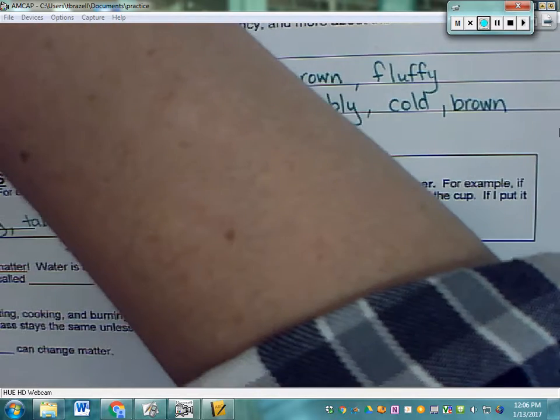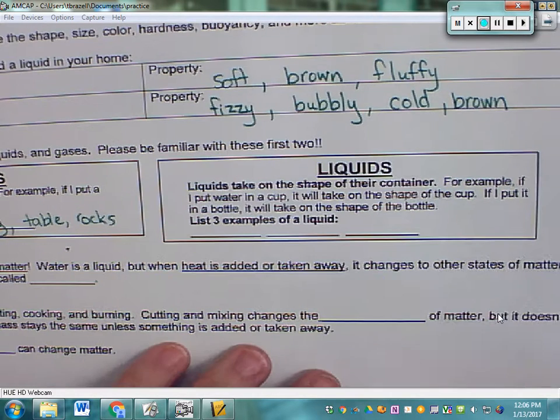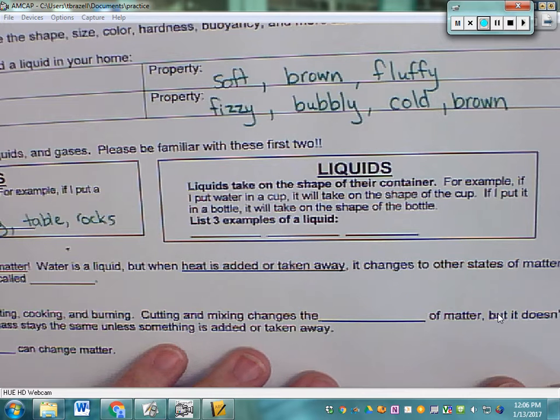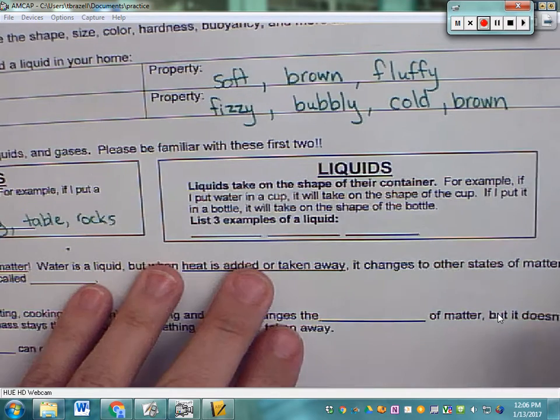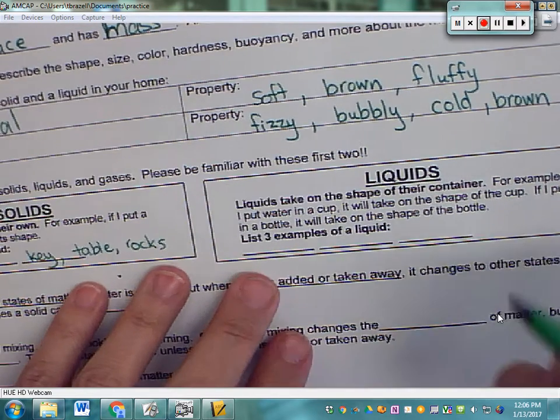My mouse is in the way, sorry. Liquids take on the shape of their container. For example, if you put water in a cup, it's going to take the shape of the cup. If you put it in a bottle, like a taller bottle, it's going to take the shape of that bottle. We also poured liquid in a little Ziploc baggie, and it just flowed around the bag. So it's going to take the shape of the container that it's in. And of course, if you spill it out on the floor, it's going to go all over the place.